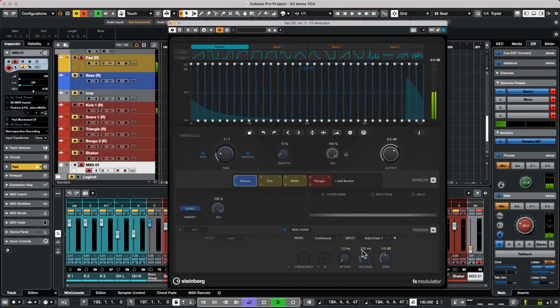And then I'm going to tell it to take it from sidechain 1. So let's say I want this to be. So we can hear that accent. And we'll just solo this so it's a little more obvious. So we have more of a release there.